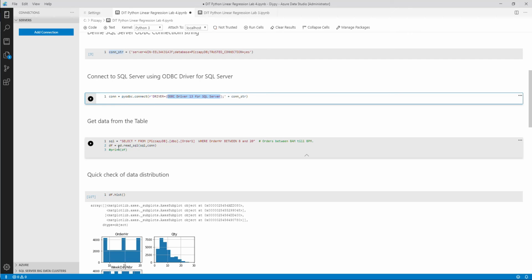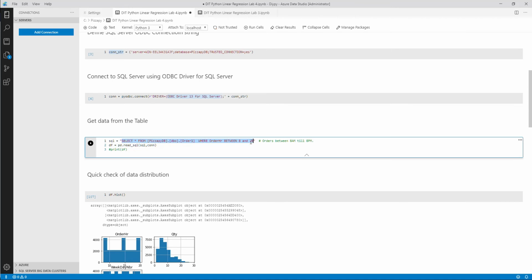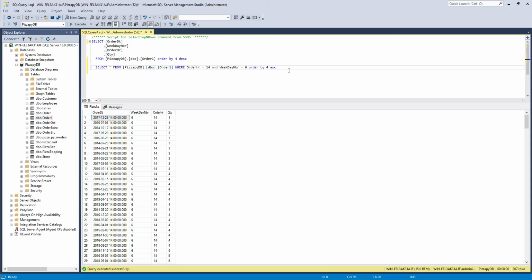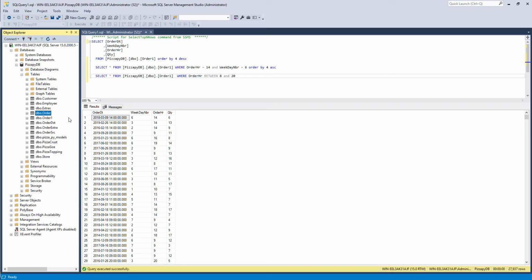The next part is that we are trying to get data from this Pizzapy database with some where clause here, between 8 and 20, which indicates that I'm only interested in the data between 8 a.m. to 8 p.m., right? And this is select star from the Pizzapy database. So let me run this query in SQL Server to make sure that we are able to see some data. This is my SQL Server Management Studio. As you can see, I'm using the order 1 table, not the order table. The order table, I'm treating as an OLTP table, and order 1 is just like an analytical base table.